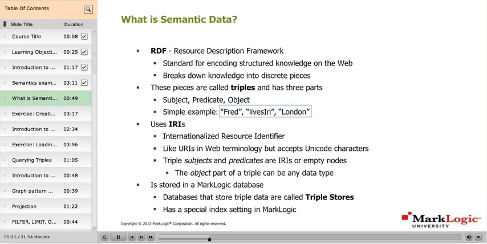For example, the triple Fred lives in London has the subject Fred, the predicate of lives in, and the object of London. Triples use International Resource Identifiers, known as IRIs, to refer to locations that can define the triple data component, such as what is the meaning of the predicate lives in.